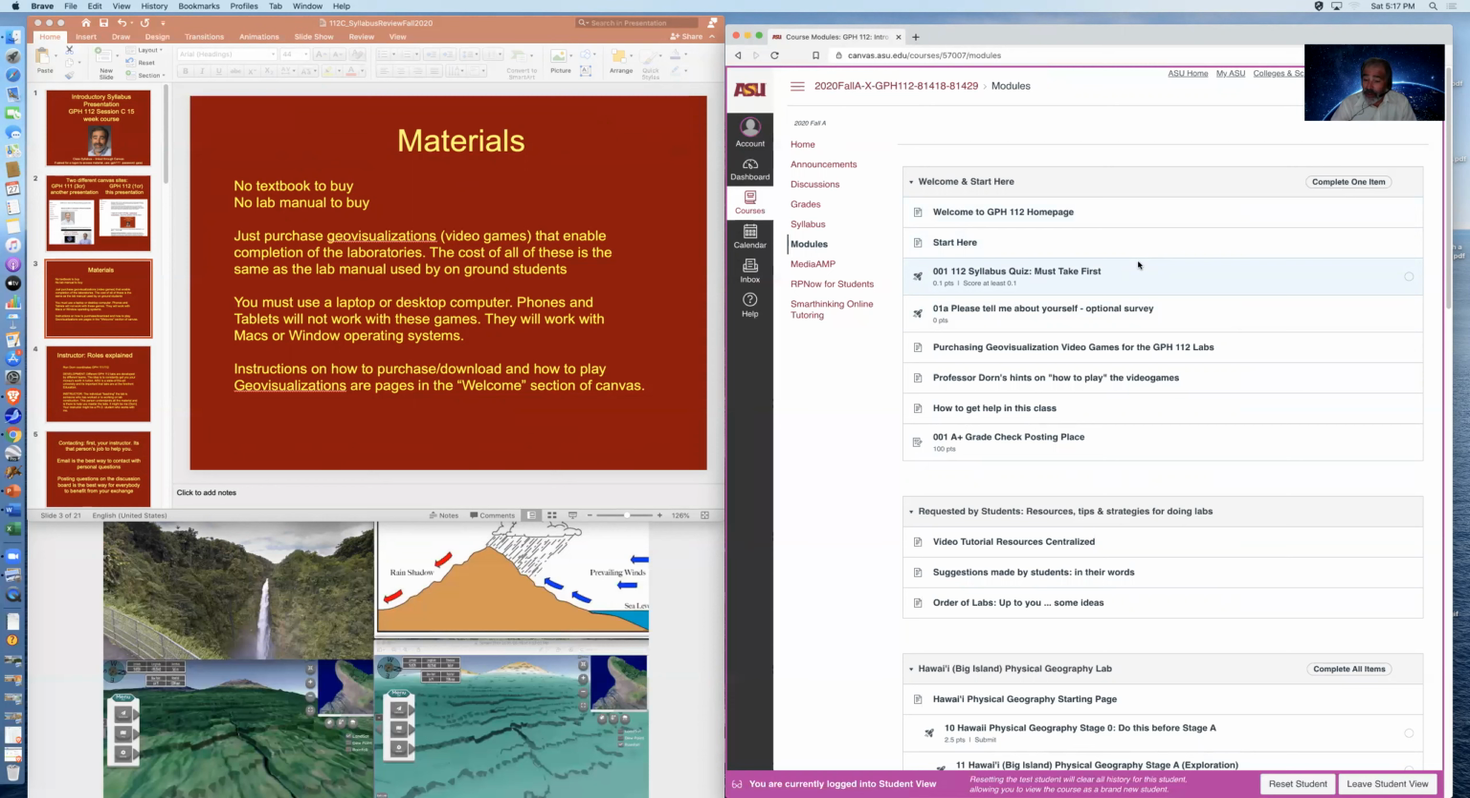So you have to listen to this presentation, read the syllabus, and get 100% on the syllabus quiz to be able to move on in the course. And you can repeat the syllabus quiz many times until you reach 100%. There's also an assignment in which you can tell me and your laboratory instructor about yourself. It's a survey and it's an optional survey, but we like to learn about you so we can help you better.